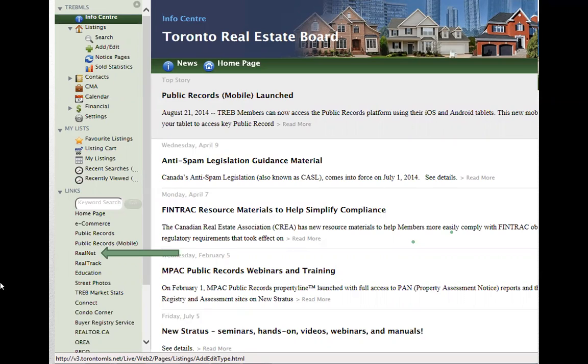Here, RealNet is about projects they already sold for maybe a few months or a few years. So we can find the inventory in RealNet. RealNet is used for the inventory of pre-construction.